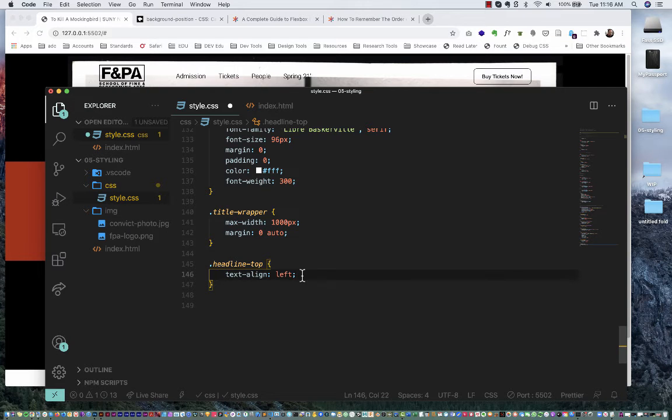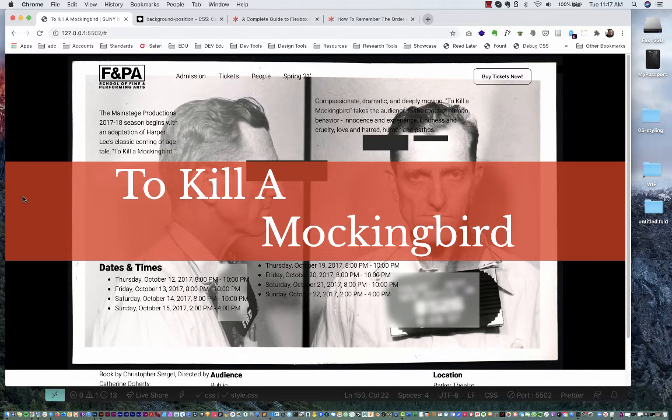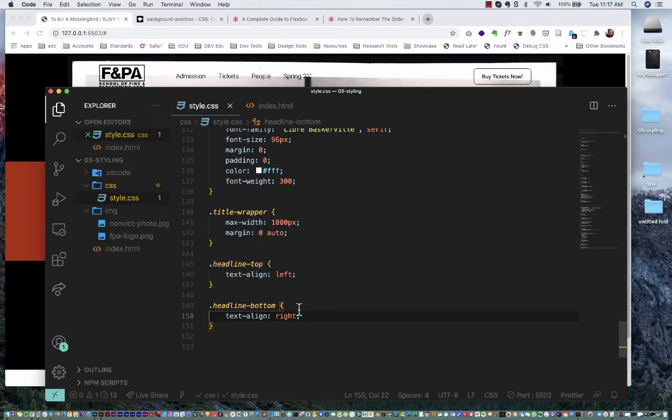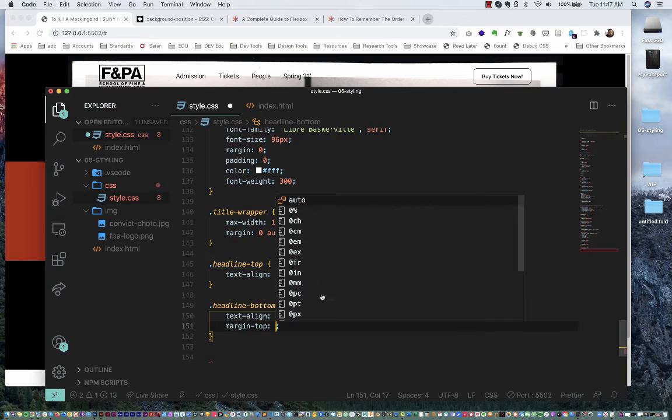And then we're going to do headline bottom. Right. Okay, there we go. Well, so right now they're spaced apart, right? We've got them in our separate lines. But now I want to move the mockingbird, the bottom one, up, right? So I'm going to use a trick with the margin top, and we can use negative values. So I'm going to use negative 46 pixels.